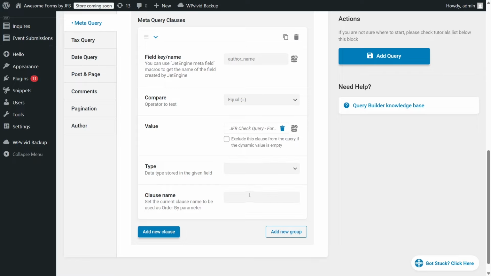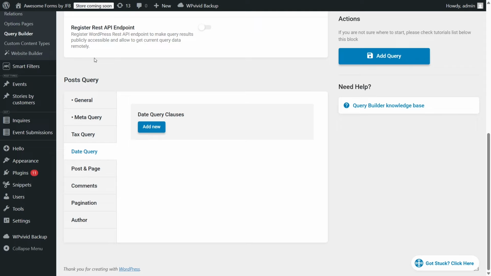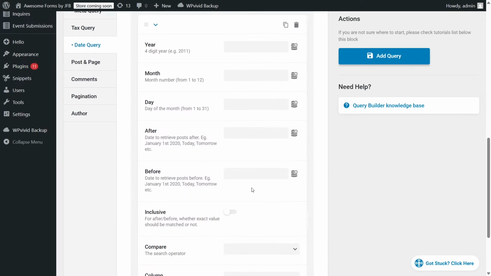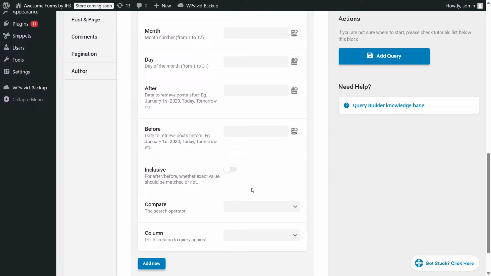You can click Add New Clause and validate by email as well using the same logic, and don't forget to choose the right relation logic, and or all. But in my case, the other important condition is the publishing date.